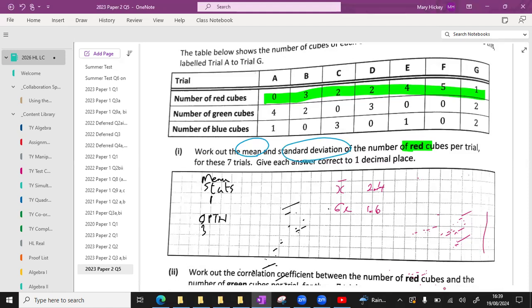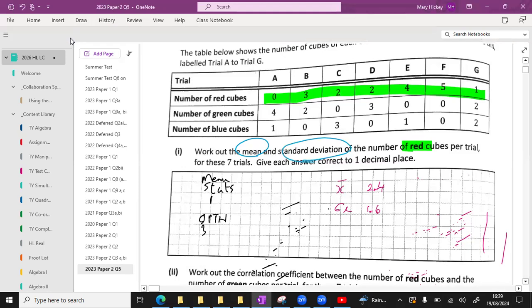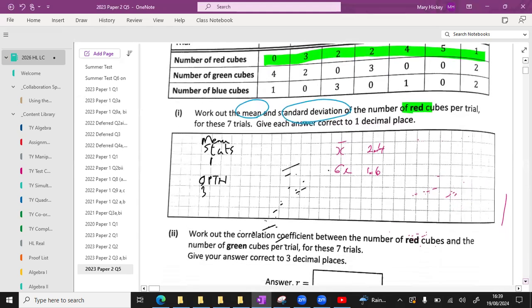Okay, it says work out the correlation coefficient between the red cubes and the green cubes per trial for the 7 trials. Now, correlation coefficient immediately means we're dealing with 2 variable statistics here. So we're not just talking about the reds, we're actually dealing with how the reds relate to the green.